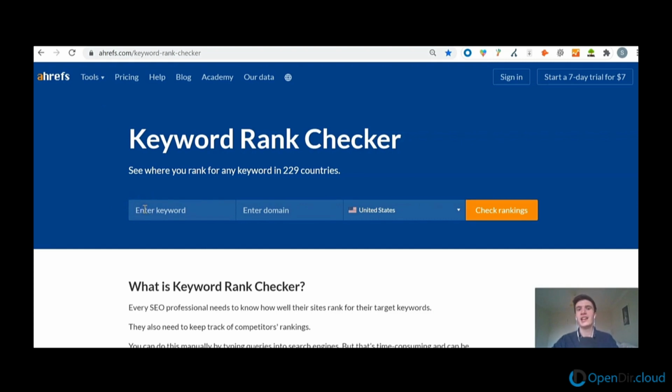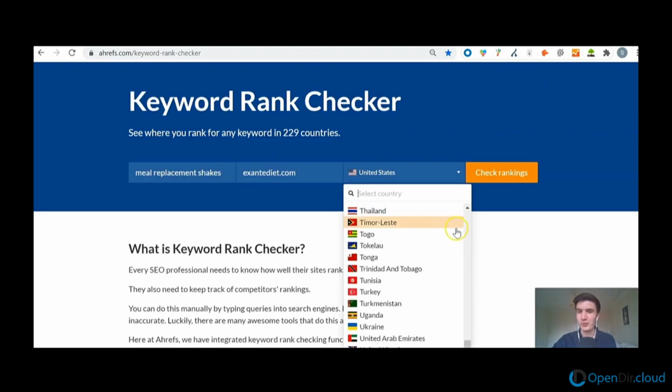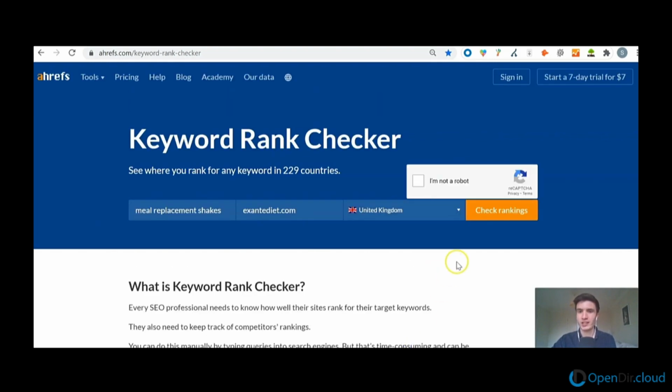And what this lets you do is find the keyword ranking for a particular keyword on your website. So for example, let's say I wanted to find the ranking for meal replacement shakes for the domain exantidiet.com, which is a brand I work with, as you probably know by now. And then we're going to check the ranking for the UK. So clearly, this is one of the reasons it's free, because this is quite a manual process. Because let's say we have 30 keywords we're wanting to check. Well, we'd have to go through this process for every single keyword, and it can be quite tedious. However, we'll do it anyway.